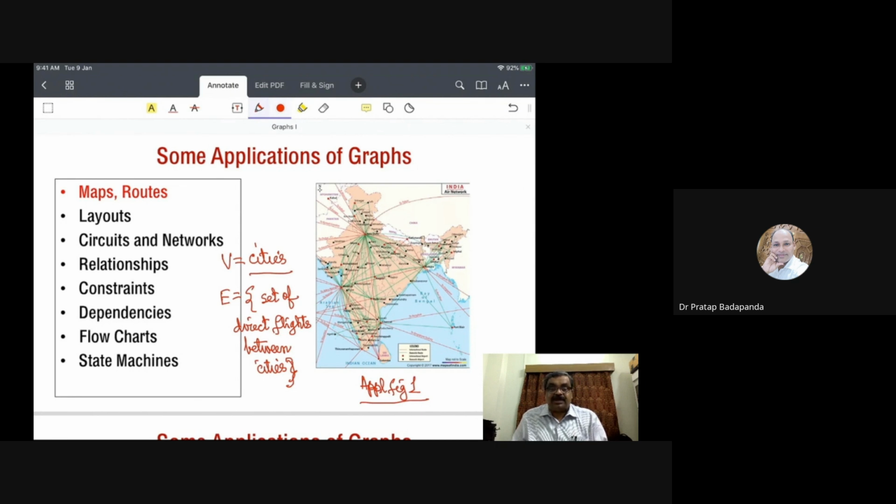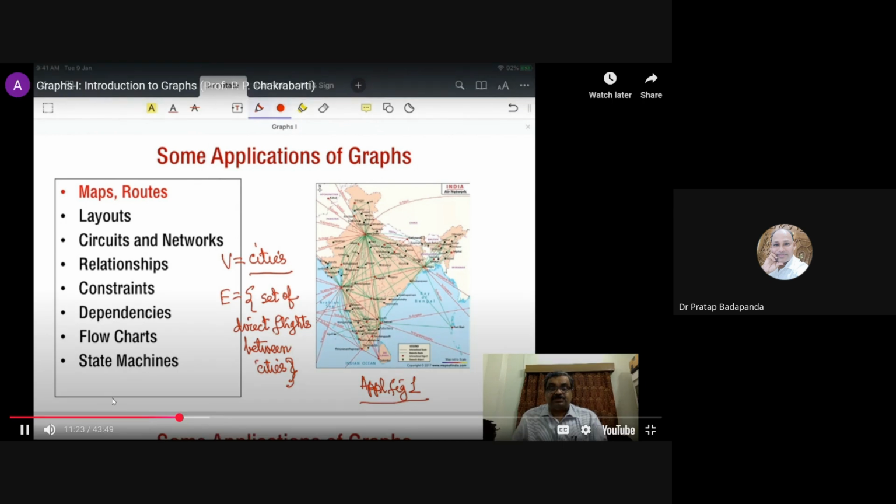Now, what could be the labels on the cities? Obviously, other than the city names, the labels would contain many other pieces of information like the size of the airport, and if we go into more detail, all details about the airport. The most important information on the edge would be the time required for that particular flight from one city to another.